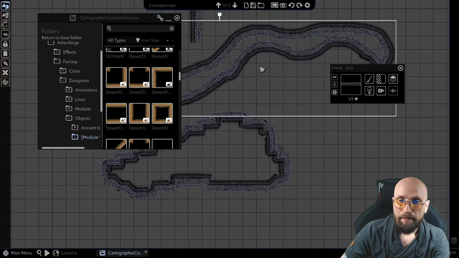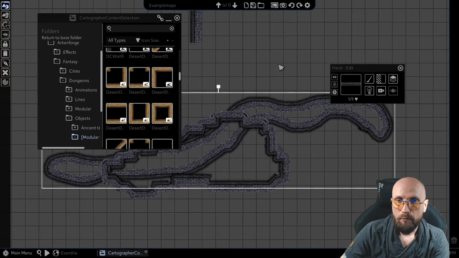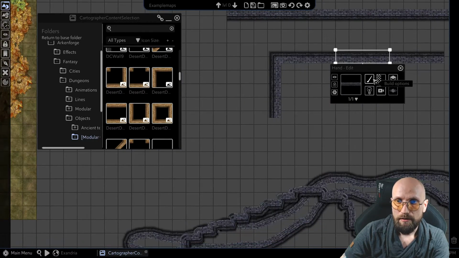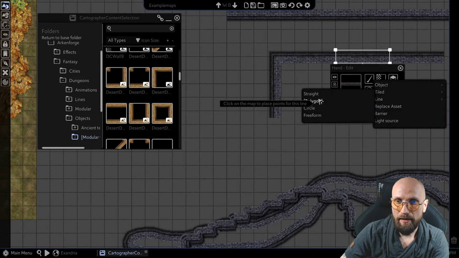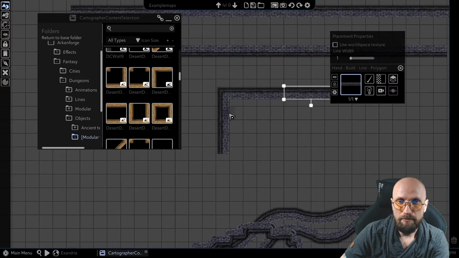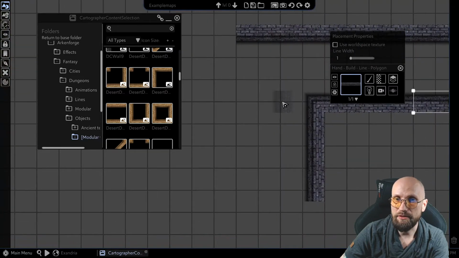Now, this is also a problem with the polygon tool. As much as I love it, it might be problematic to use it to build angles like this. You might need to build yourself different assets.